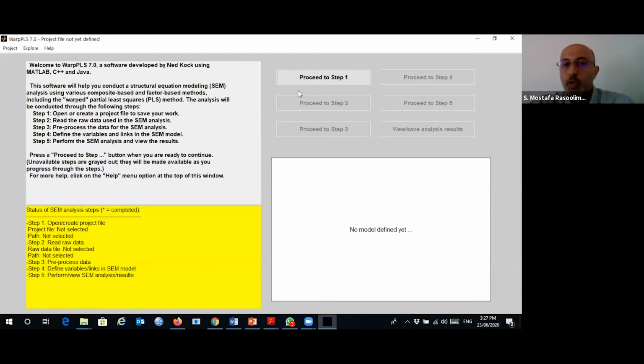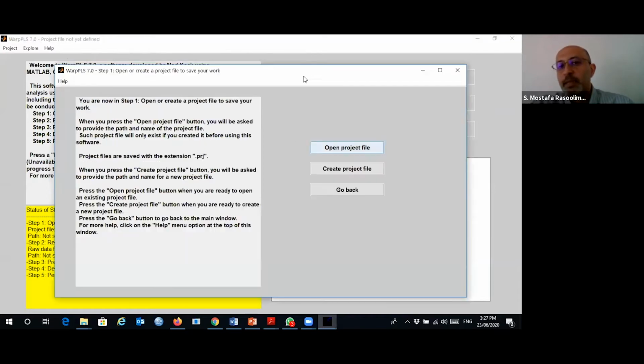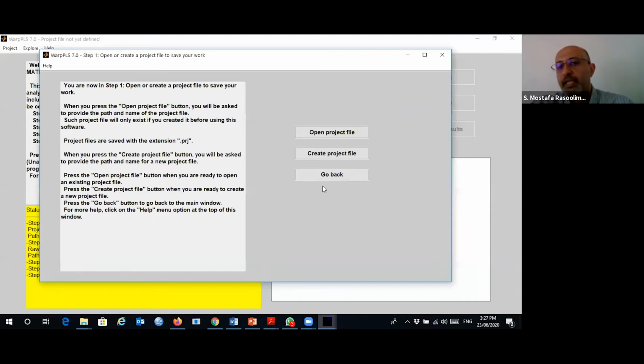Okay, so step 1. These 5 steps are very simple steps to create your framework. When you click on step 1, you will be transferred to this page, and here you can open a project file. If you have the file that we create in WarpPLS, it is with the PRJ or project extension.